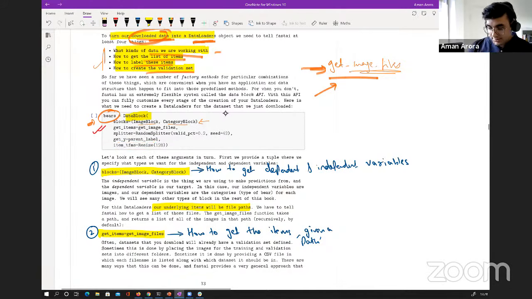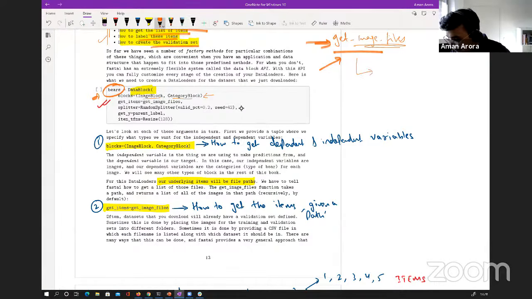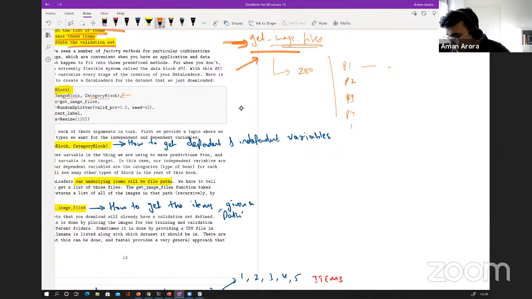So we looked into these five or six lines of code previously, but let me go into them a little bit more deeply. get_image_files gives, say, about 250 paths. So this is my path 1, path 2, path 3, path 4, and so on. This path is something like ./images/001.jpg, and this path is something like images/0083.jpg.